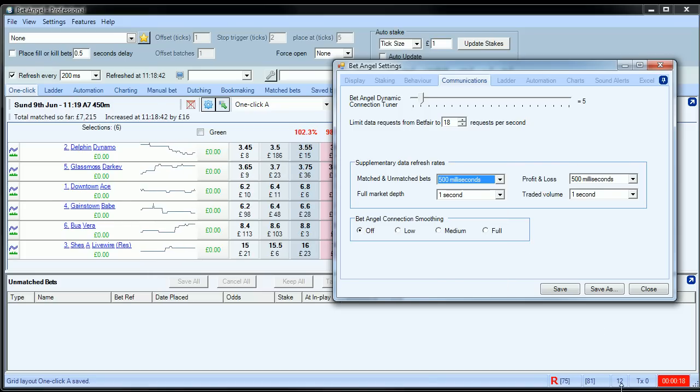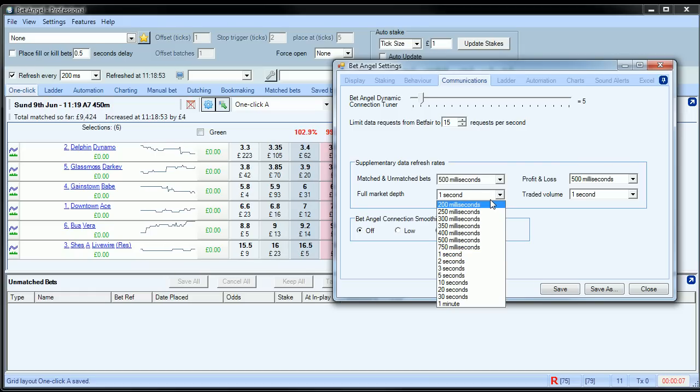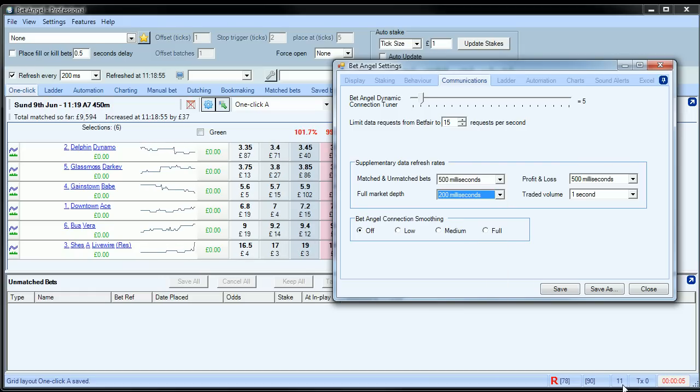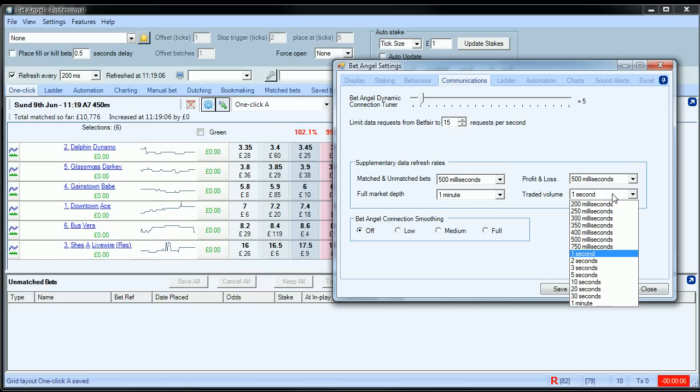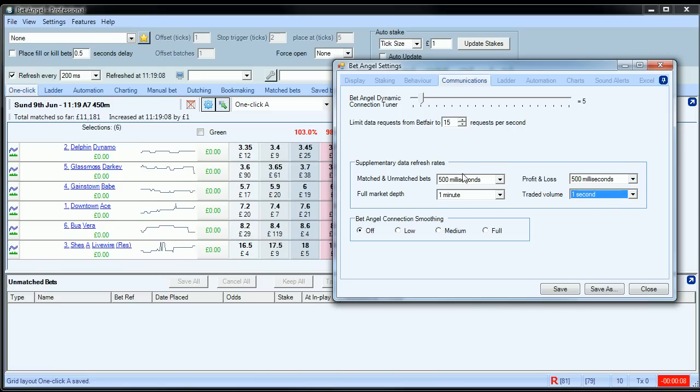So you can slow that down and you can see the rate drops again. So you can pull the number of requests down and still be well inside the limit that you're on. Full market depth, do you require that? Well, if you do, you can speed it up, but of course the data request counter will start rising. Or if you don't want it at all, you can set it to a minute, and then you effectively lose that call and it's only made once every 60 seconds. And the same for the traded volume as well. You can modify all four of those characteristics there to raise or lower the number of data requests that you're making per second.